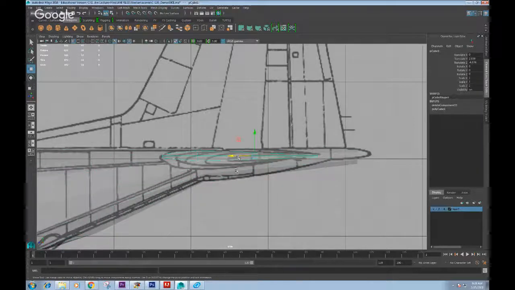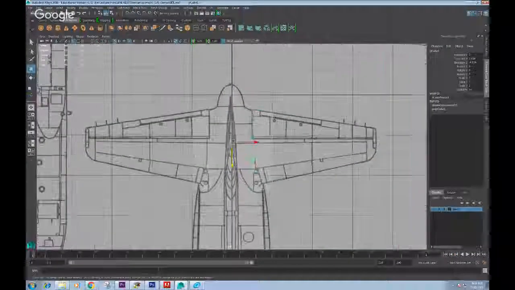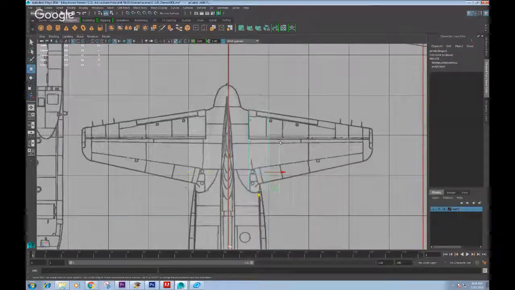Okay, now go to the top view. Grab the vertices at the end here, then pull it out. And then using scale, scale it until it's flat like that. Not really flat, but until it matches the shape. So we're just blocking this out first.